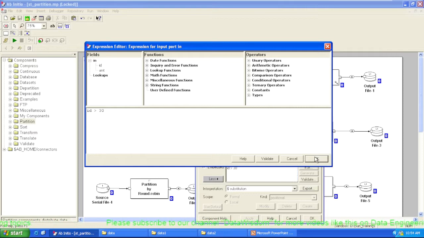The value should start from 0 and it should be less than the partition count. If we have two partitions, my expression could result in 0 and 1. If it results in a value 2, my graph will fail because partition number 2 will not be available. We have a two-way MFS, so our partitions will be partition 0 and partition 1. Your expression should result in either 0 or 1, and whatever value is evaluated by this expression, your record will go into that particular partition.